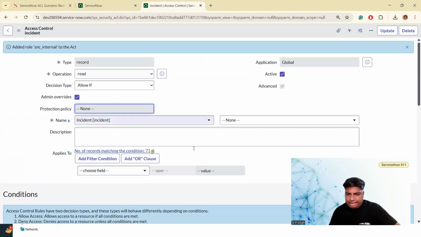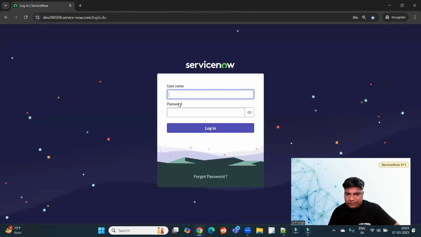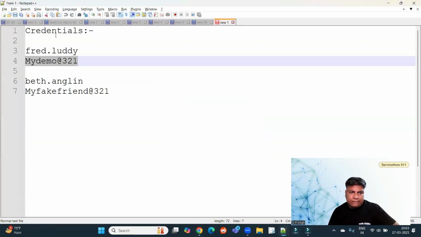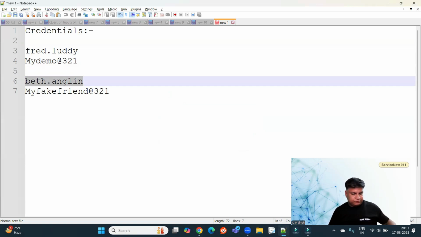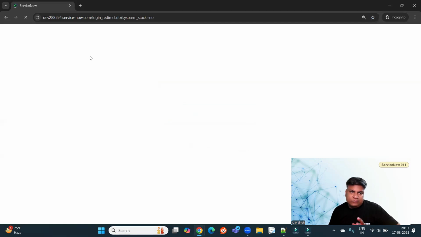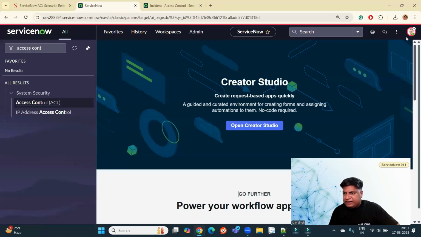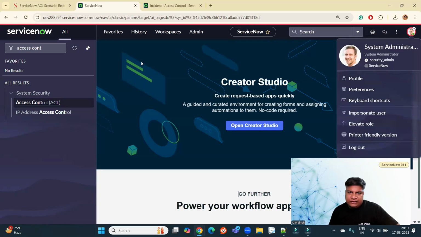Now it's time to check it. Just for the sake of simplicity, let me go to incognito mode and open this particular instance one more time, but we log in with a different user. We log in with Beth here. You can also do the same. Now we have two sessions running on the same system: one for Beth, and one in the normal browser for the administrator, which has the elevated security admin role as well.